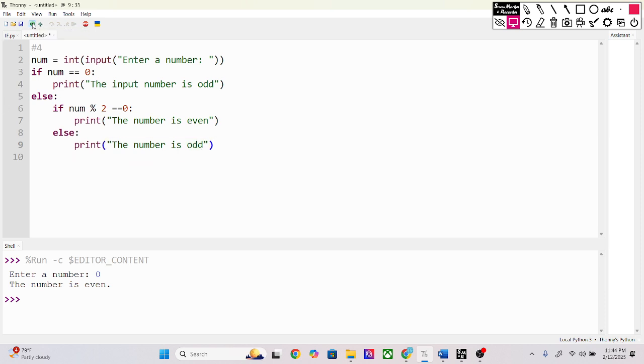Now we'll try this code. Now I'll input 20. If I input 20, what could be the output? The number is even, right? Okay, now we got the number is even. Now we'll input an odd number, 21. If I input 21, it prints the number is odd.